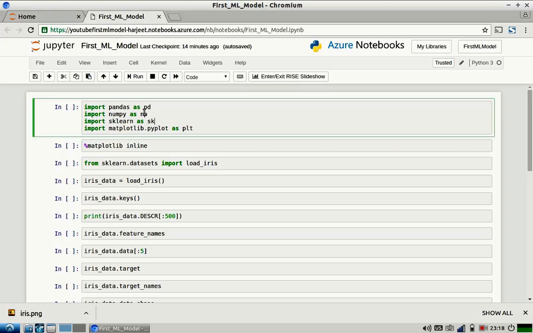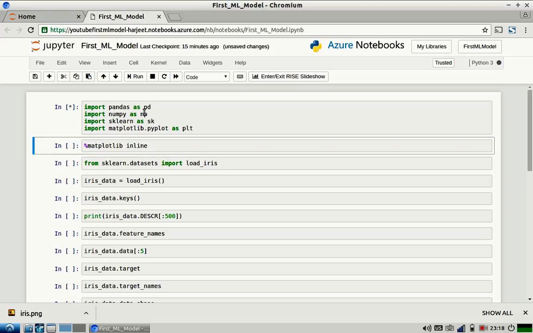Scikit-learn is a machine learning library which we are going to use to train our models and do any kind of accuracy checking. Any kind of ML exercise we are going to do through scikit-learn. Matplotlib is a library which is used to plot your data. If you want to visualize your data in the form of a scatter plot, pie chart, or histogram, we'll be using Matplotlib for that. So let us import these libraries.